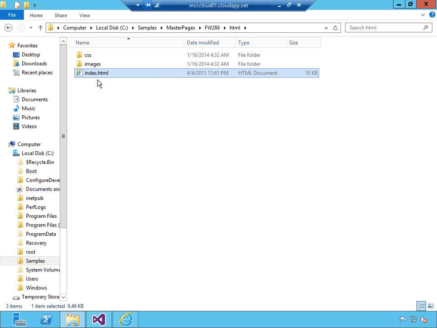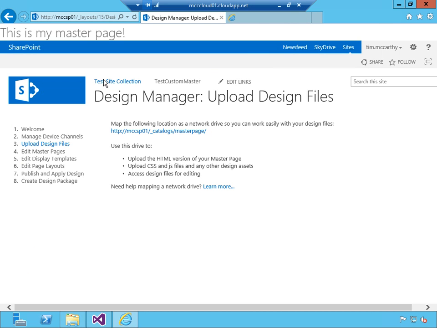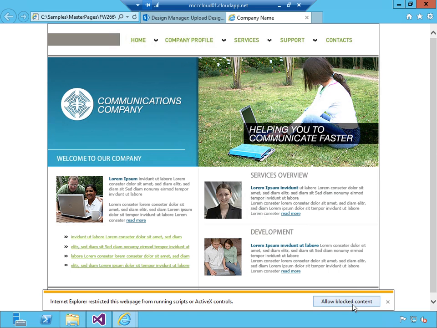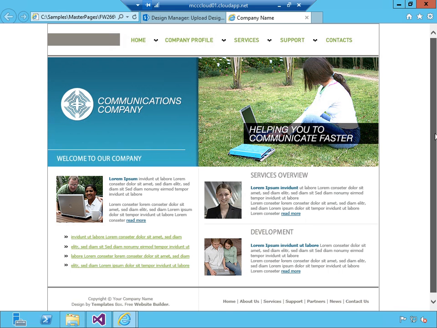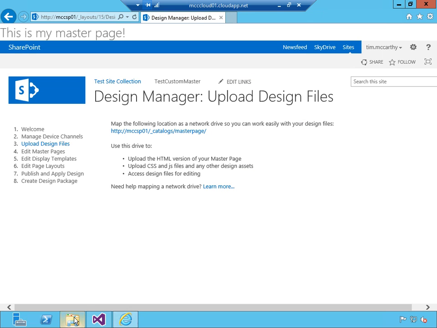So here you can see this is just in the file system. There's an index.html with images and CSS. If I double click here, you can see it's just a real basic web page with some link to some images with some CSS. So what we're going to do is we're going to upload these design files.